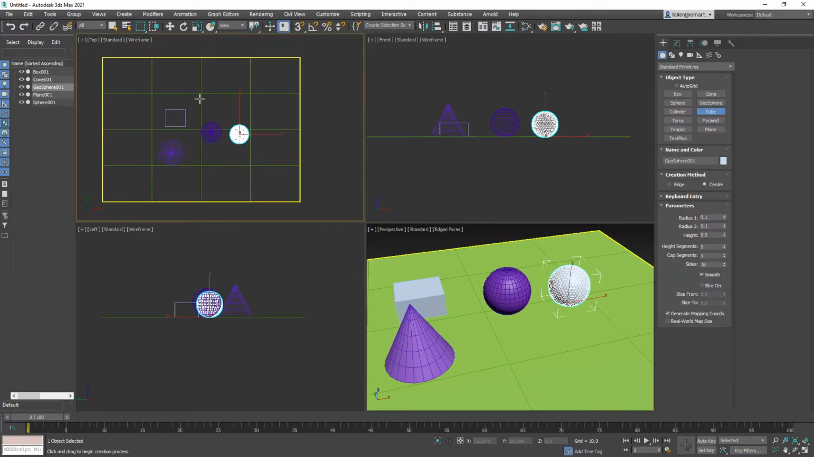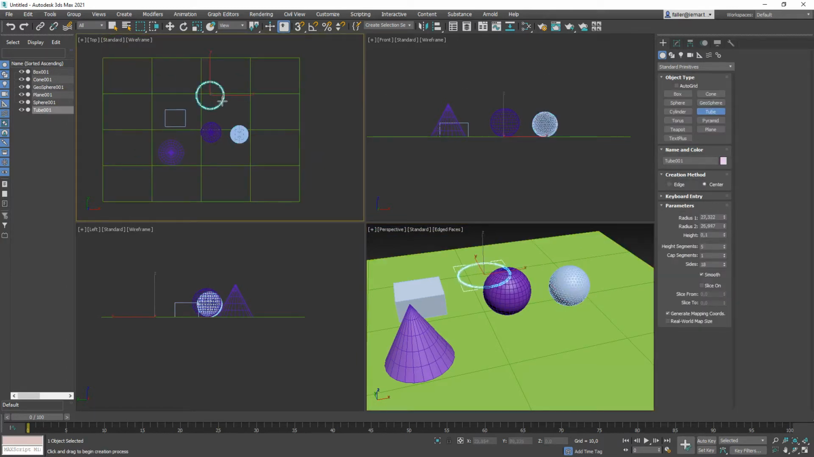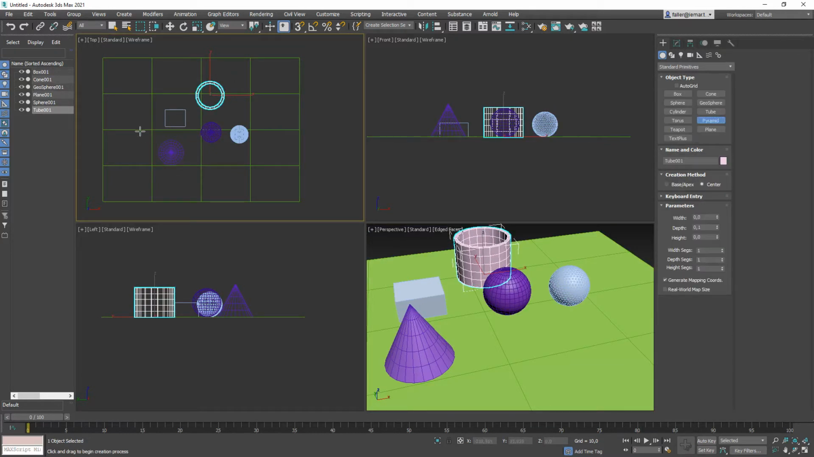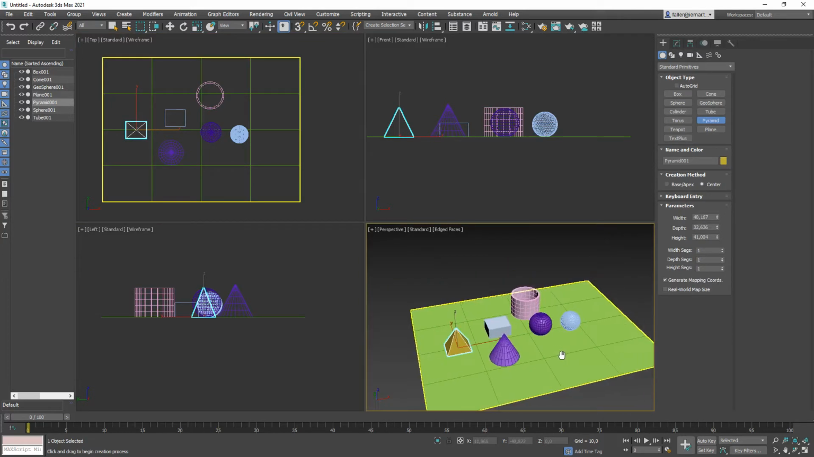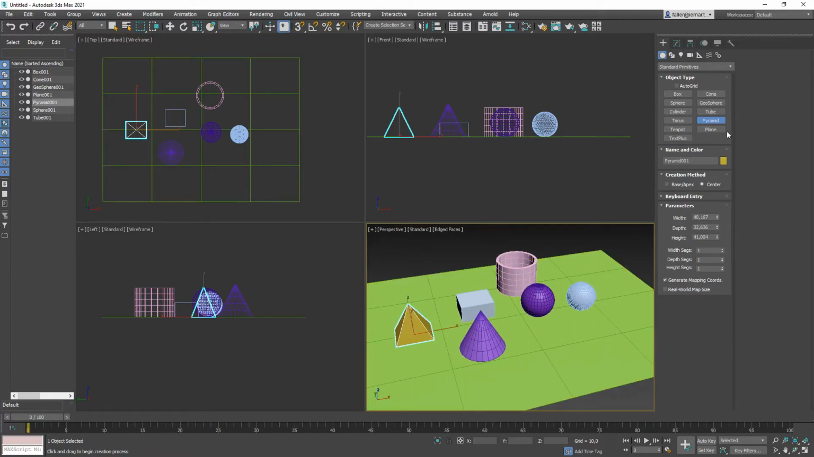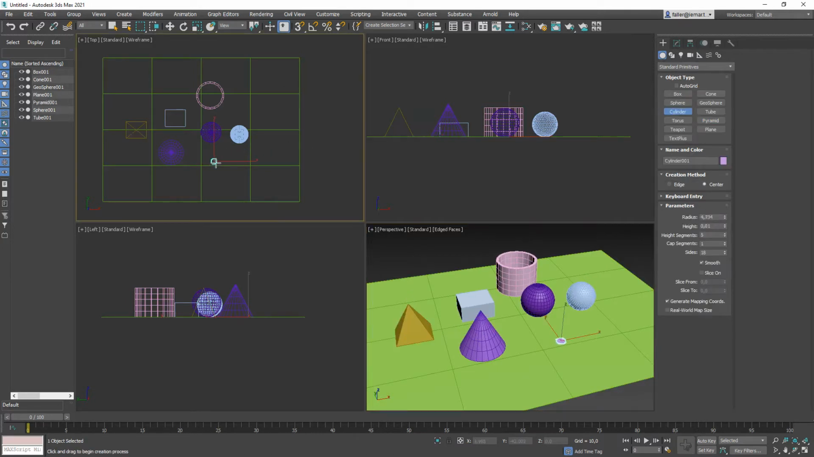Let's add another tube. Here is, of course, a certain thickness of the tube, and there's a pyramid, just like the cone. Little pyramid. What else do we have? We have a cylinder, pretty simple shape, and a torus. Let's leave the torus out, and the teapot.